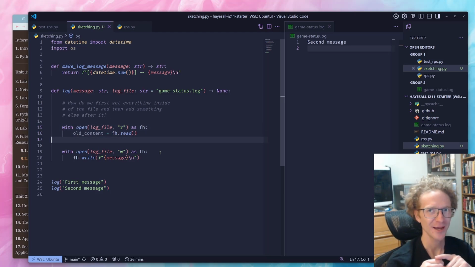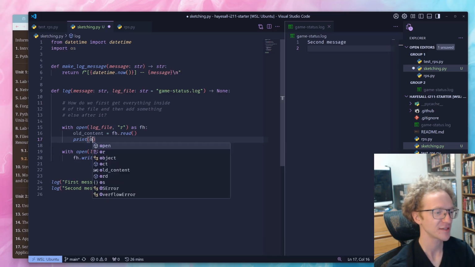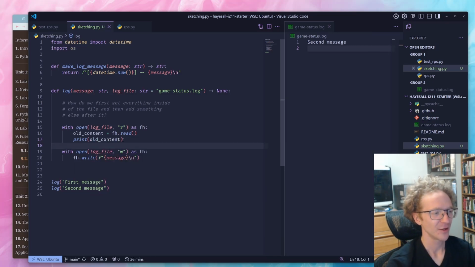So what's going to happen if we run this code now? So we have an old content, and let's just maybe print it out for a moment. Print out old content. Okay, so let's reason about the state as this runs. The first time we call log, we are going to open the game status, print out what it contains, and then write something into it. And then we're going to do it a second time, but with a second message.